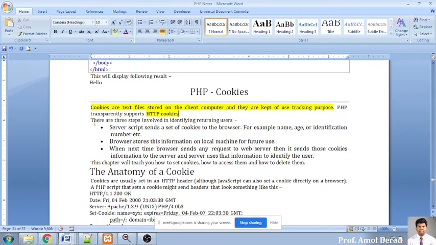application. So there are 3 steps involved in identifying and returning the users। तीन स्टेप्स होते हैं हमेशा. The server script sends a set of cookies to the browser, for example name, age and identification number, and the browser stores this information on the local machine for further use. जब भी सर्वर उसको रिक्वेस्ट करेगा कि मुझे कुकीज़ की इन्फॉर्मेशन दो, अगर उसको लग रहा है कि वो डेटा ऑथेंटिक कस्टमर के सिस्टम के ऊपर जा रहा है, he will be calling the cookies internally.